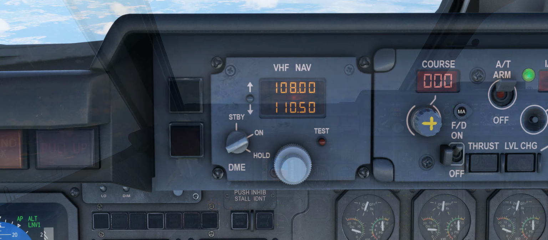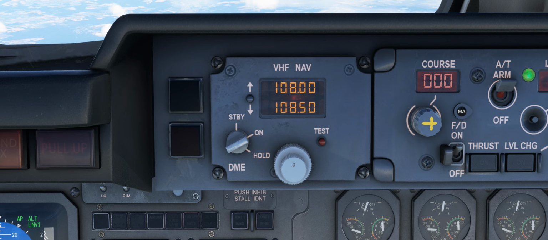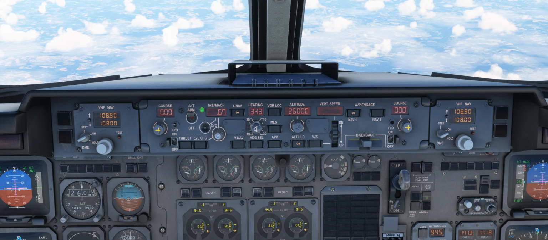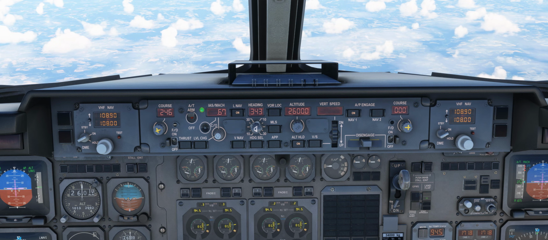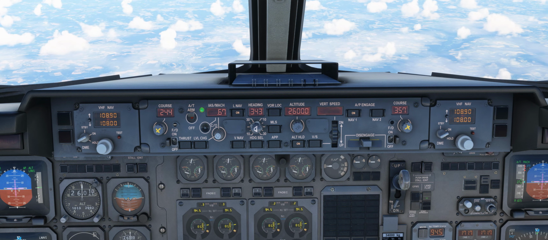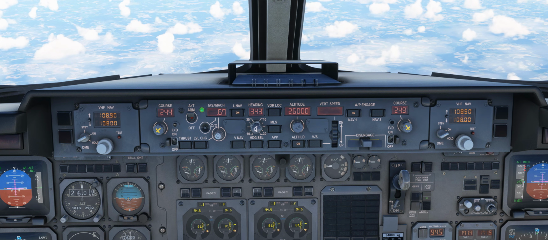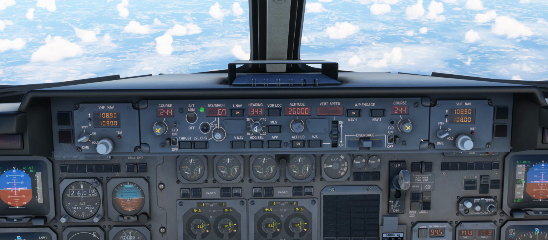On the VHF nav 1 radio, set a frequency of 108.90 in the standby field before then swapping it into the active field. We can repeat this process for the VHF nav 2 radio. In the MCP, rotate both course selectors until they both display 244 degrees. The ILS course and frequency are now set for the ILS 25 right at Brussels.